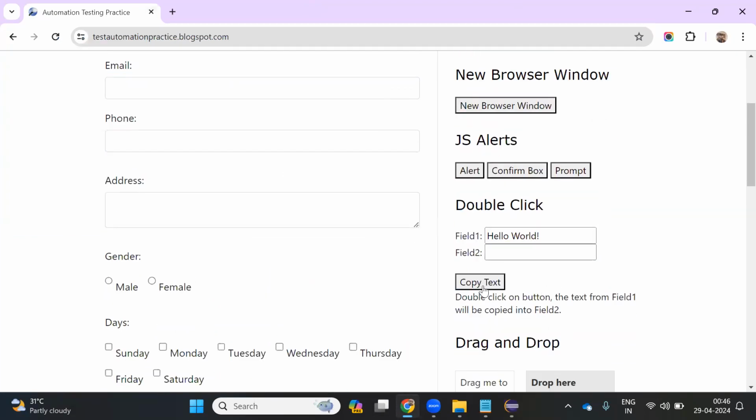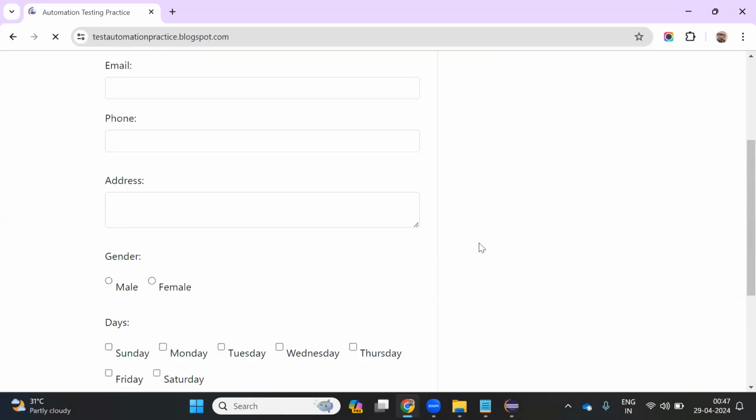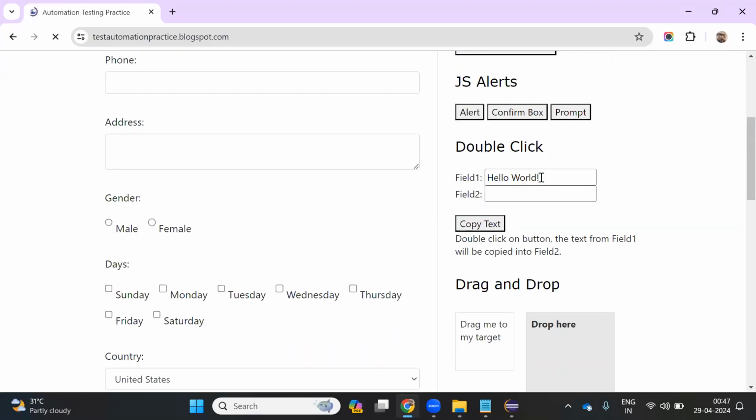If we double click on this copy text, it will copy the text from text field 1 to field 2. So if we perform the double click, it will copy the text from F1 and paste it to F2 automatically. So we just have to double click on the copy text. I will perform the double click manually. Okay, like this it will work. So for that, guys, we have to perform the double click action.